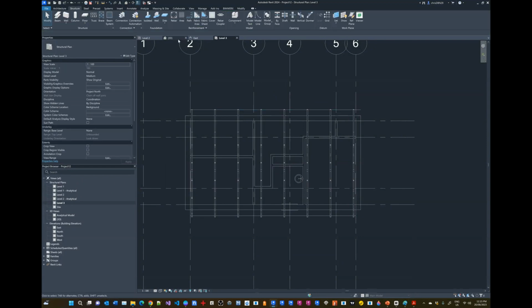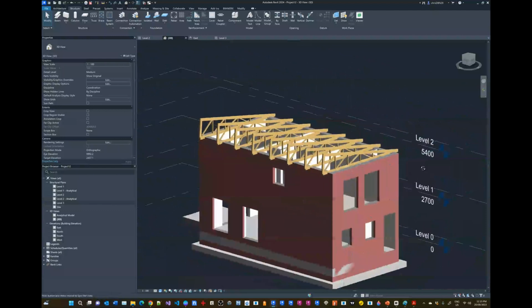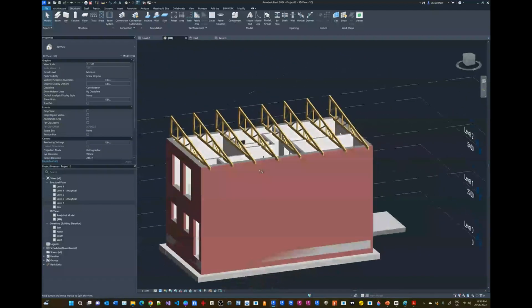And let's look at that again in the 3D view. There we go. So now we've got our trusses modeled and they're put in place.